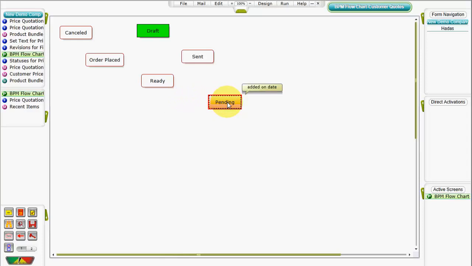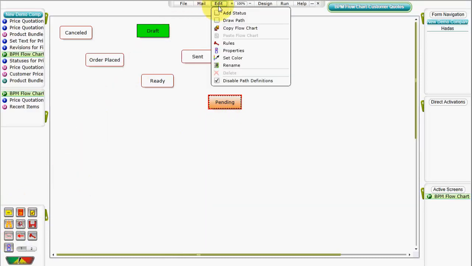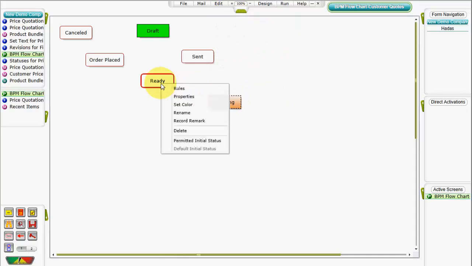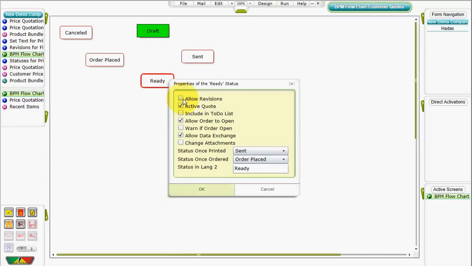We can add more new statuses as needed by clicking the Add Status icon in the tool tray, or by selecting Add Status from the upper Edit menu. We also want to make sure that quotes with the ready status appear in the assigned user's to-do list. So let's right-click the status, and open the Properties dialog box. And next we'll just flag the Including To-Do List property and click OK.